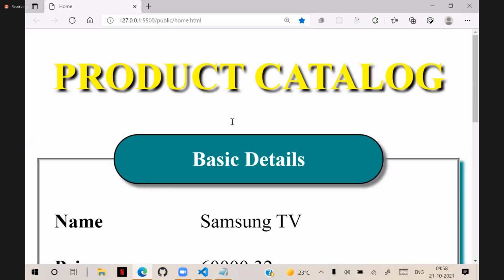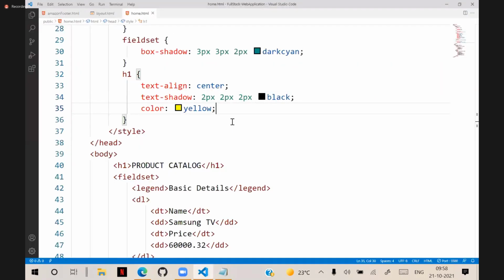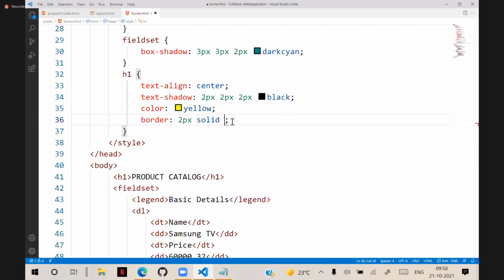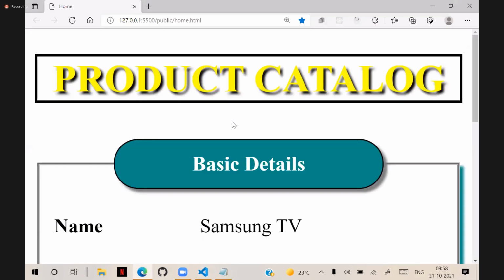Blurriness. Suppose I am giving here border as 2 pixel solid black. This border will apply for that entire heading, not for characters. So I am just applying for the heading, right? For characters, it cannot apply border. For that, we need to use some more other effects.